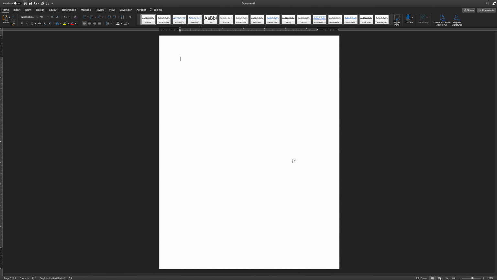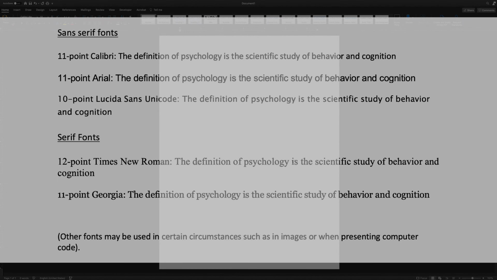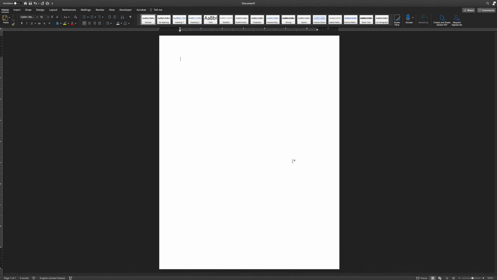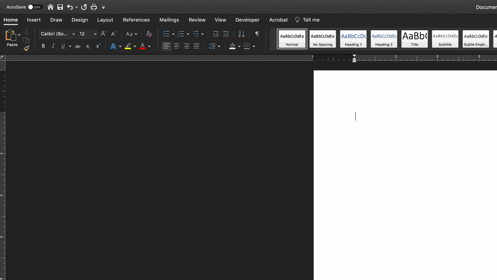Next, select your font. You have several choices. Just be sure to use the same font throughout your entire paper. Your choices are 11-point Calibri, 11-point Arial, 10-point Lucida Sans Unicode, 12-point Times New Roman, 11-point Georgia, or 10-point Computer Modern. Here is an example of what each of these fonts look like, so you can choose which to use to your liking. 10-point Computer Modern is not a font that comes with Microsoft Word and has been excluded from this sample. My apologies.